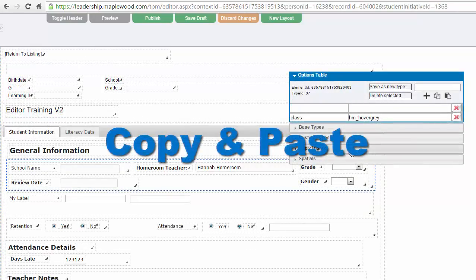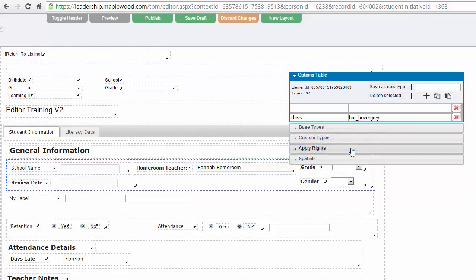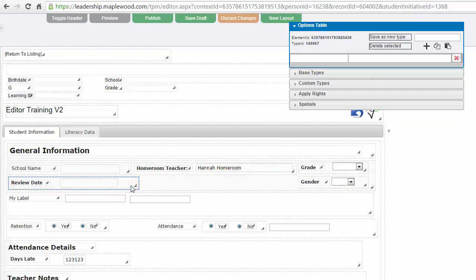We can use copy and paste to copy an element from one container to another container. To use copy and paste, you would first select the element or element container that you want to copy. Then open the Options table section of the Options accordion and click on the Copy Selected button.